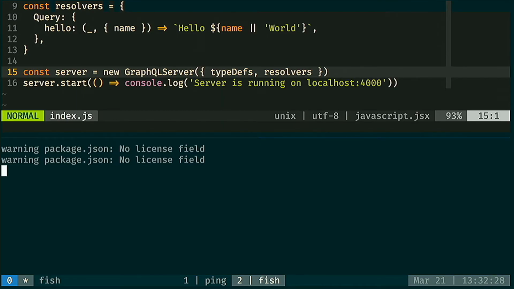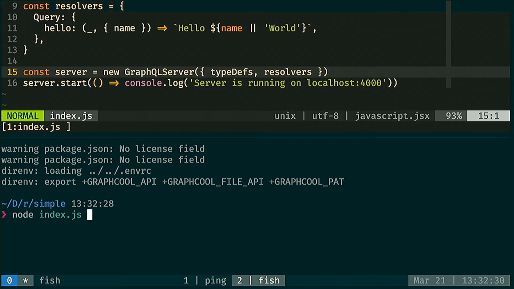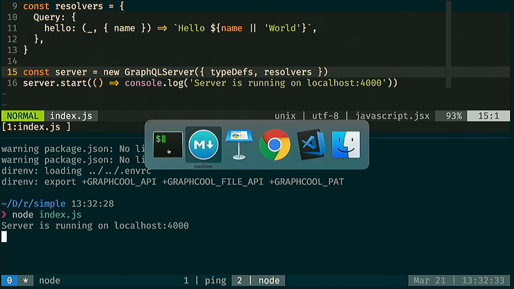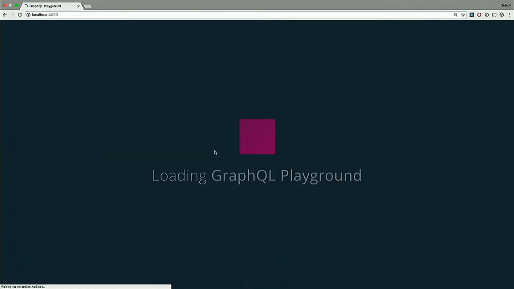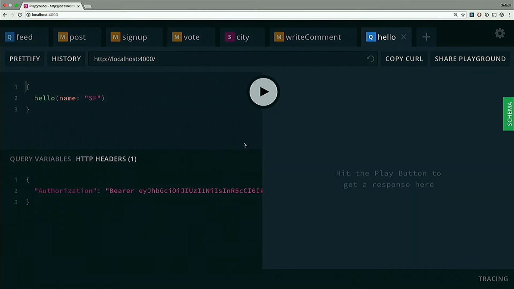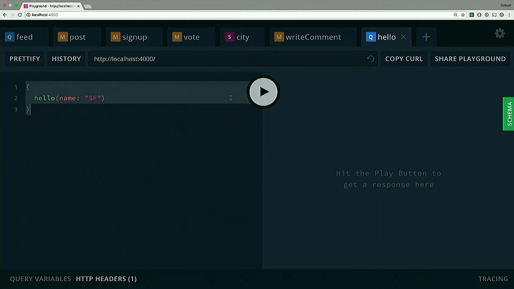So let's actually do that. Let's just run node index.js. Server runs on localhost 4000. And there we go. We have a little GraphQL server. So what you see here is, maybe you've already seen this before. This is called a GraphQL Playground. It's sort of a more advanced version of GraphiQL. It's just a browser-based IDE for making GraphQL queries to play around with your GraphQL API.